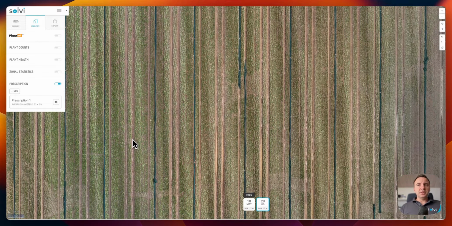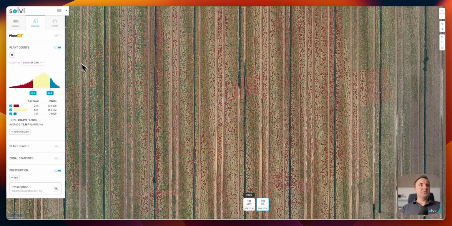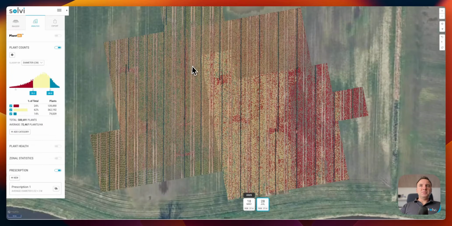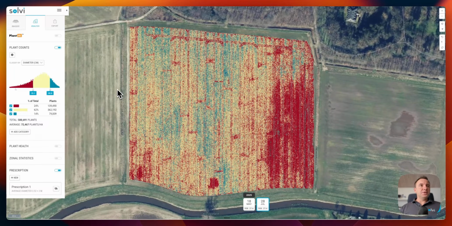So in this case, we would like to create a prescription file based on the size of the plant, and this data point can be generated using PlantAI tool with the counts with plant level data option. So here we can see the results of the plant counts that was done in this field, and then for every plant in this whole field, also the size was generated, so diameter and area of the plants.